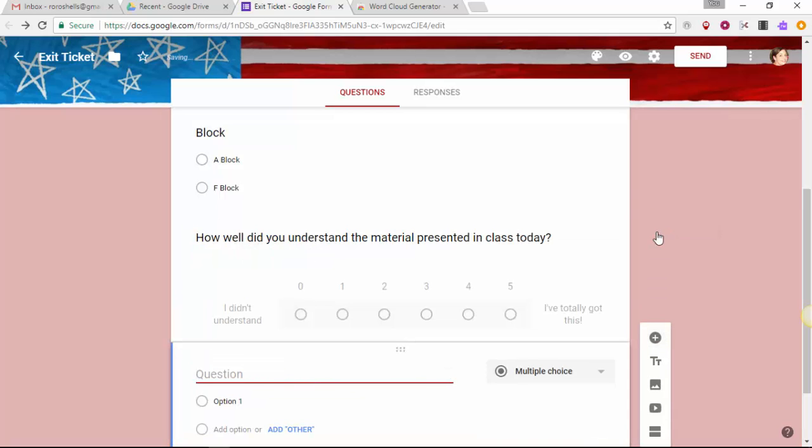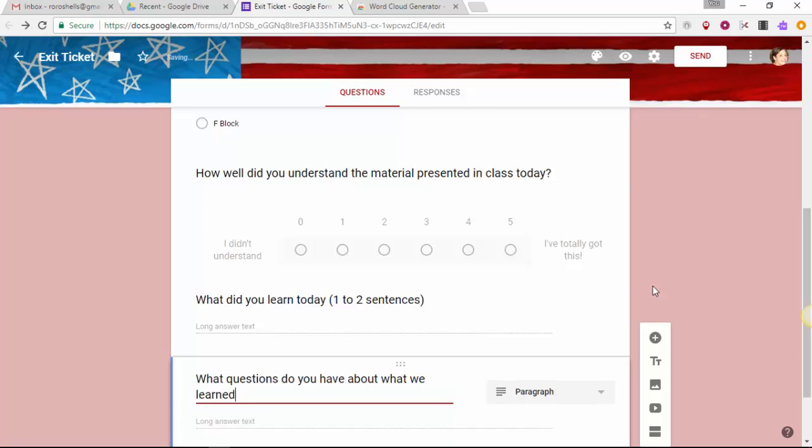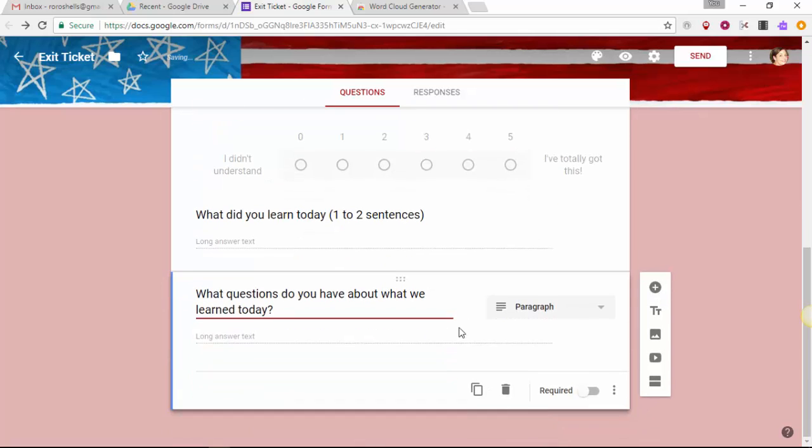My next question is going to be, what did you learn today? And I'm going to put 1 to 2 sentences. Short and sweet. And it senses that it's going to be in paragraph form, which is correct. Next question. What questions do you have about what we learned today? Again, another paragraph response. This could also be short answer.